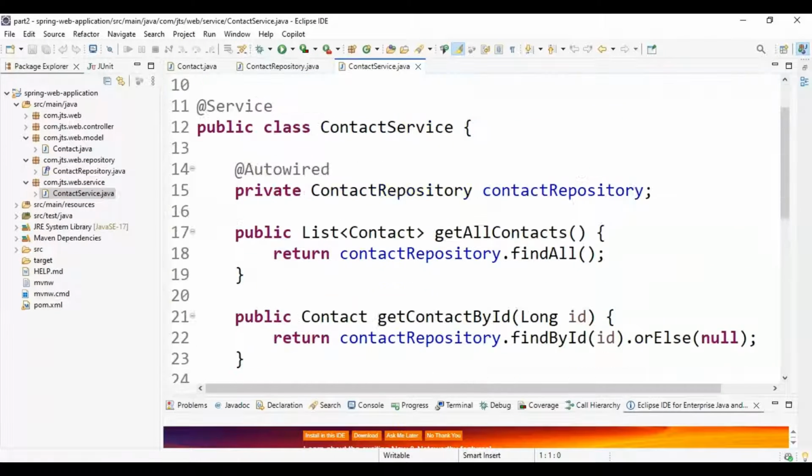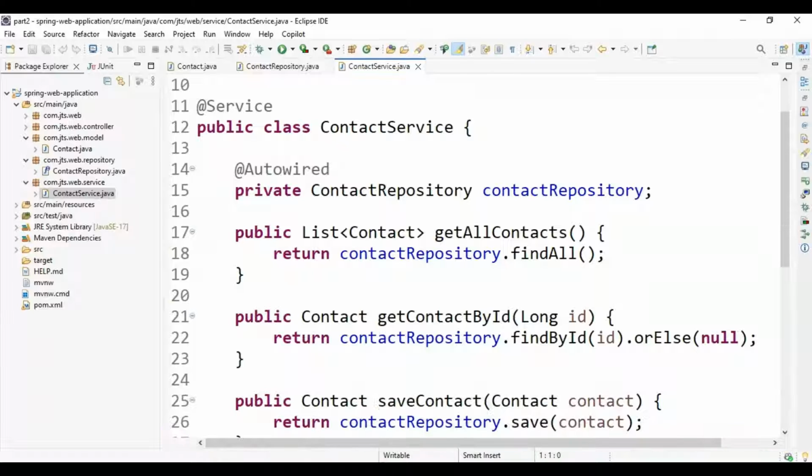This service layer is basically responsible for defining all the business logic.